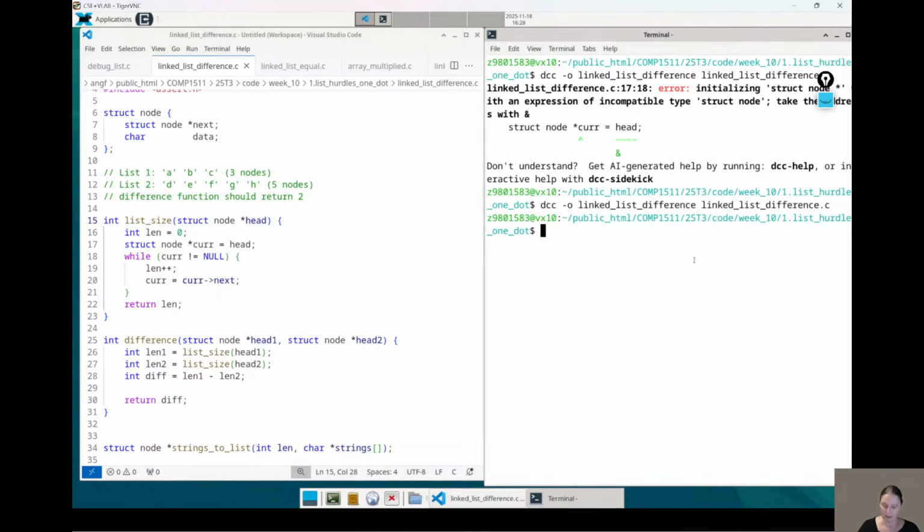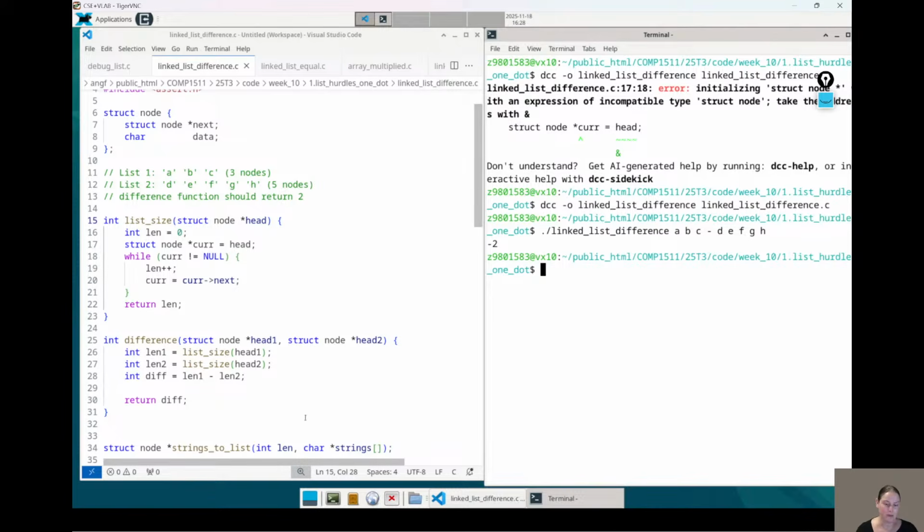That compiles. And often when we're running these list questions, we type the things in on the command line, if we're going to run it ourselves. Obviously, most of the time you'll be looking at autotests. And typically when we run these linked list ones, if there's more than one list, we might put that dash in between to separate the lists. So it's telling us this should return 2, and we've got -2. How are we going to do the absolute value?